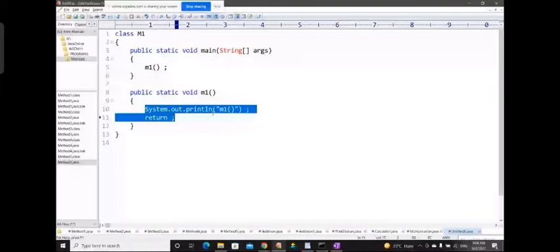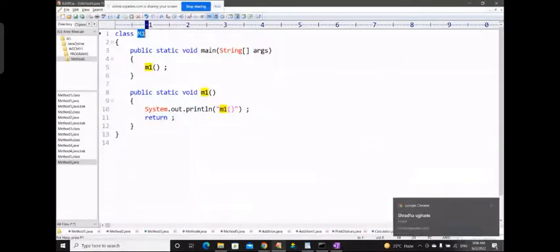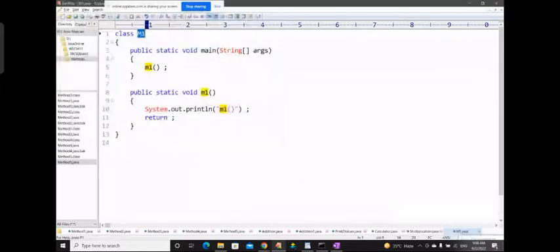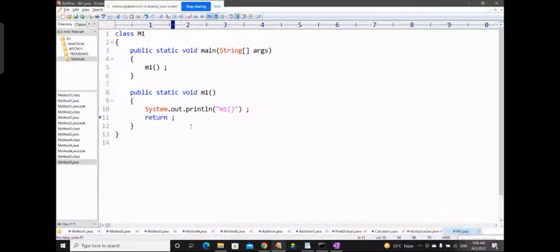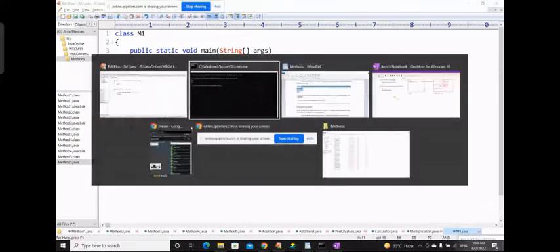Yes, sir. Then I say return. What happens if I do this? Think and answer. I am saying that the method is not going to return anything, meaning void. Yes or no? But I am saying return, but I am not passing any value. So what happens if I do this?